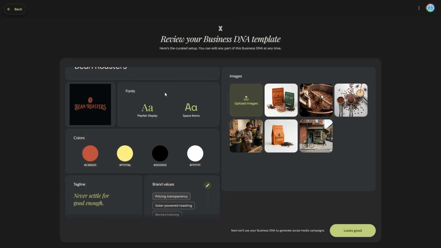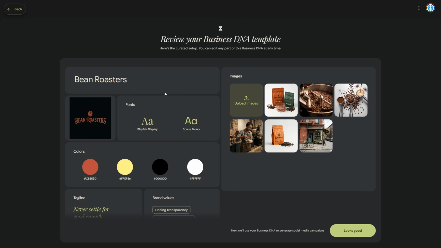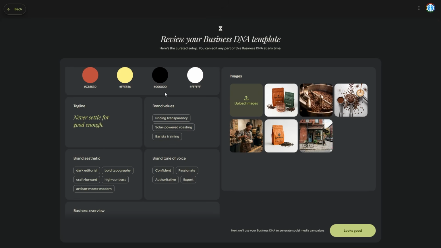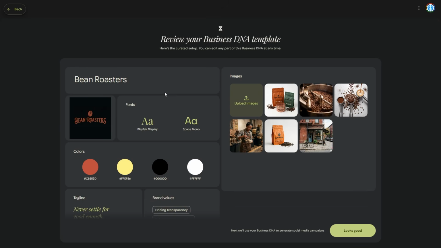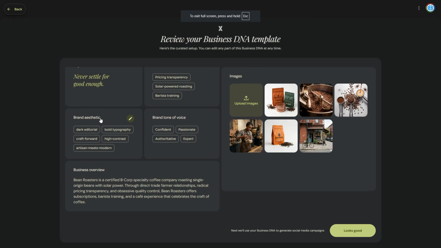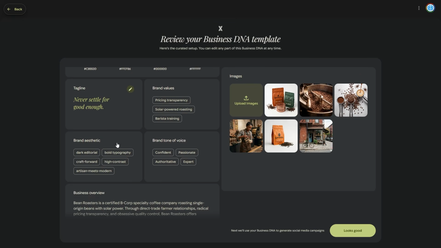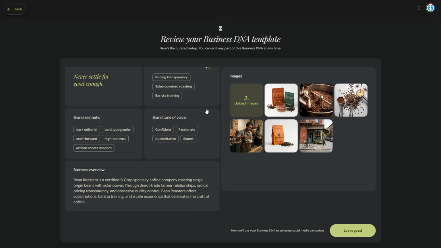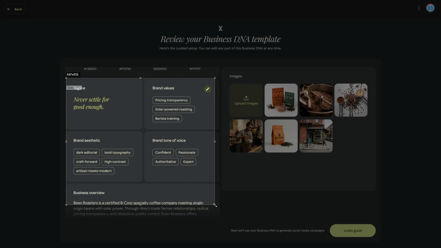Now, the thing that I would suggest for most beginners is not editing this template directly. What I would suggest is first screenshotting this and then asking ChatGPT or whichever AI you currently use to help you create your business DNA. So here's what I'll actually do: I will just screenshot these. I'll screenshot the brand aesthetic, brand tone of voice and business overview, and of course the brand values and tagline. So ideally what you want to do is just get this so you can screenshot this.